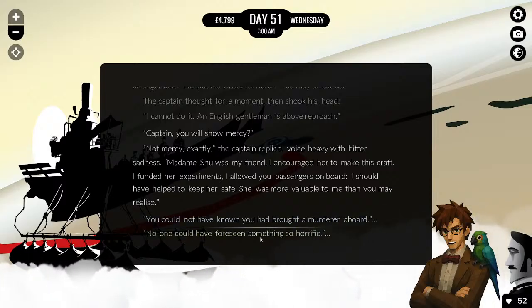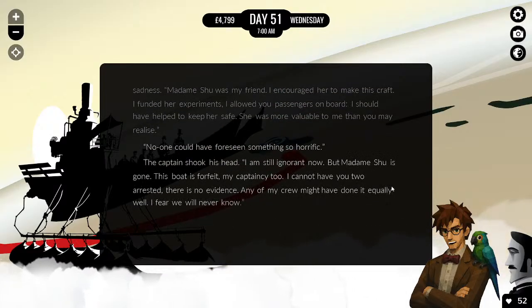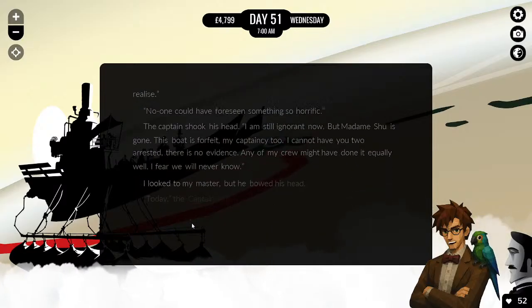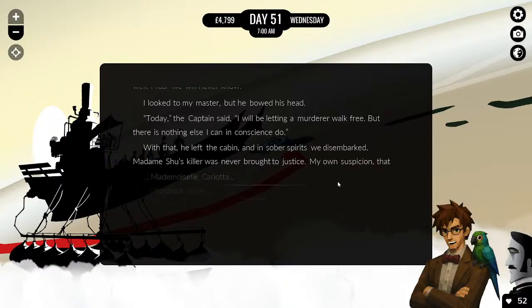No one could have foreseen something so horrific. The captain shook his head. I am still ignorant now, but Madame Chu is gone. The boat is forfeit. My captaincy, too. I cannot have you two arrested. There is no evidence. Any of my crew might have done it equally well. I fear we will never know. I looked to my master, but he bowed his head. Today, the captain said, I will be letting a murderer walk free.